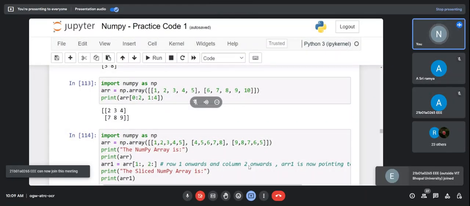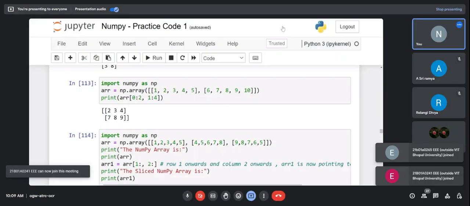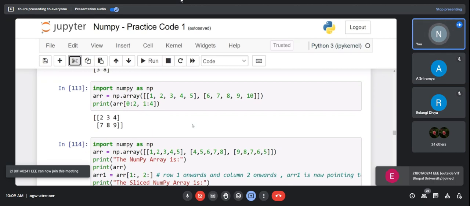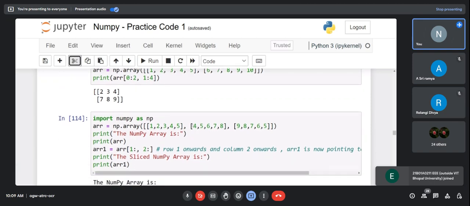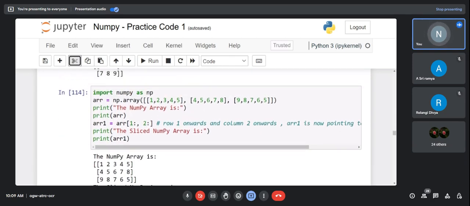So, in the previous lecture, we were discussing slicing in arrays. Okay, so let's proceed ahead with some more code related to slicing in NumPy. For example, I have this particular code.